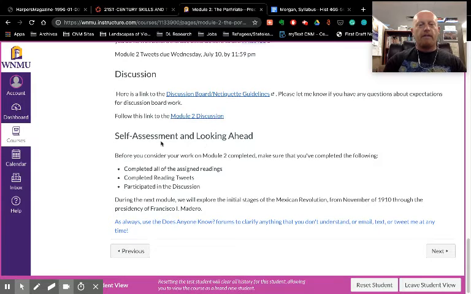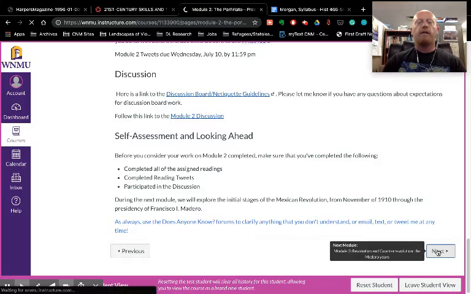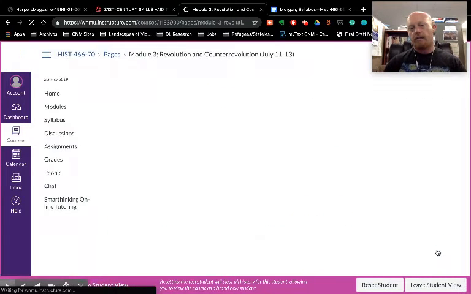Then each module has a self-assessment and looking ahead section. That's basically just another way for you to check off that you've done everything that you needed to do for that module. And then you can click Next to navigate to the next one.